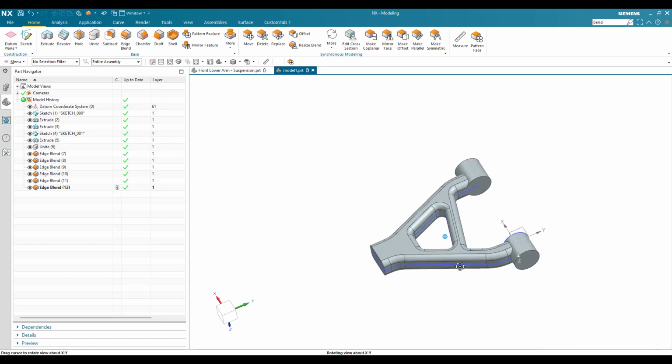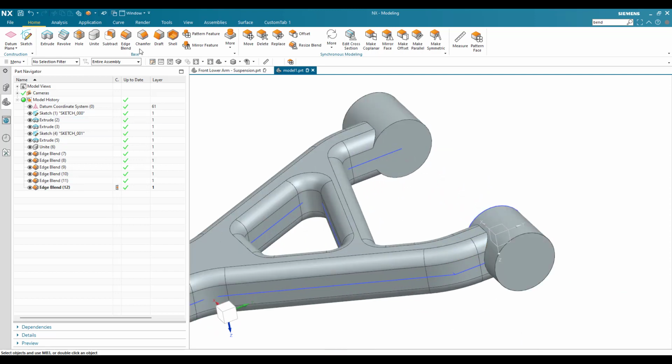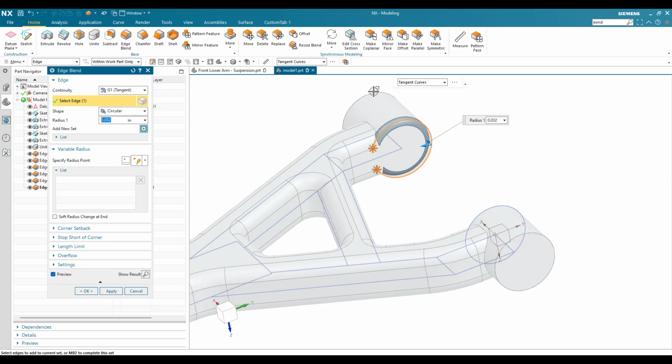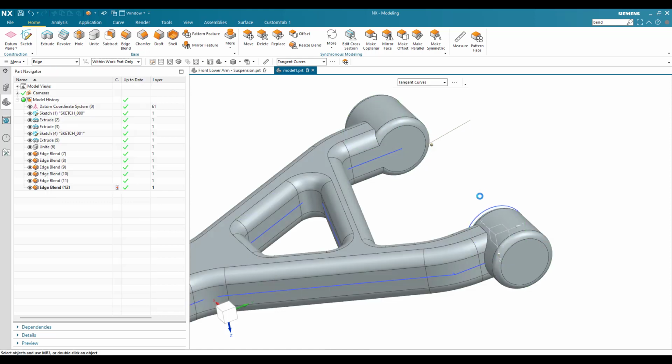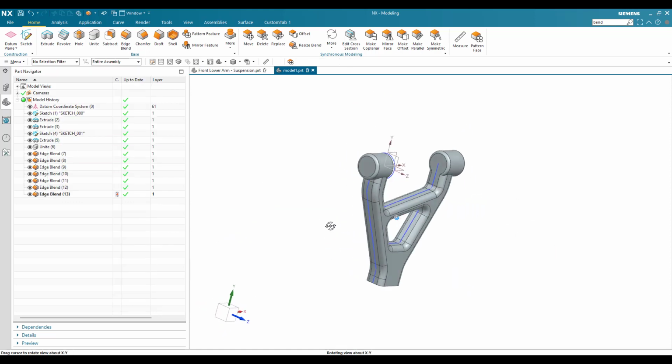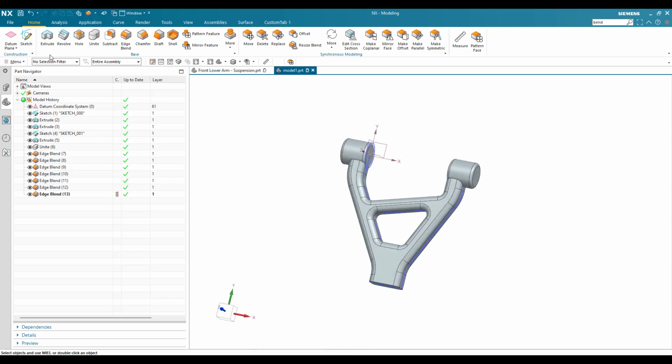Okay, so now we have an edge blend on this cylinder. So go to edge blend. Now it is 0.032. Select all four edges of the cylinder. Click OK. Okay, so now I have to go to sketcher environment again.